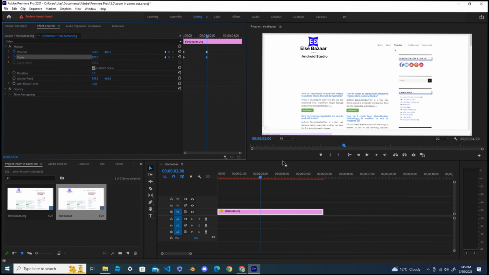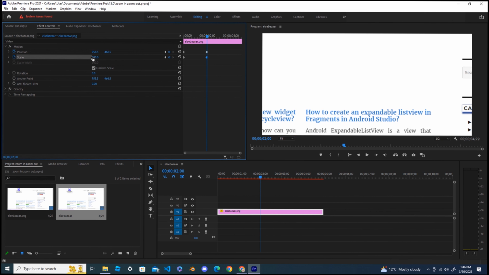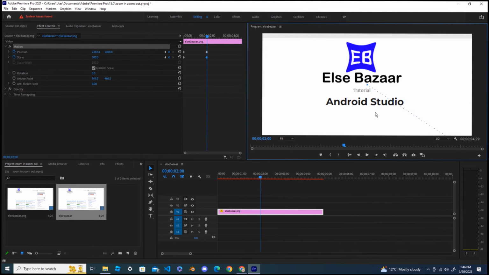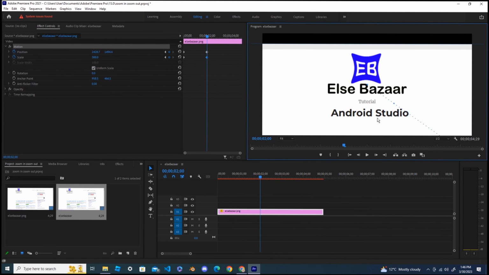Now you have to scale it and make a zoom in. So you can scale by 300, and then double click here and move your position and bring the logo onto the screen. Now it is zoomed in and the logo is focused.